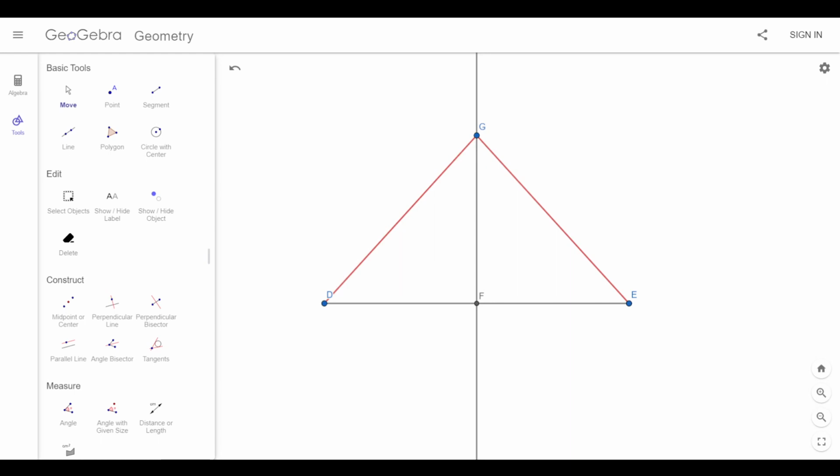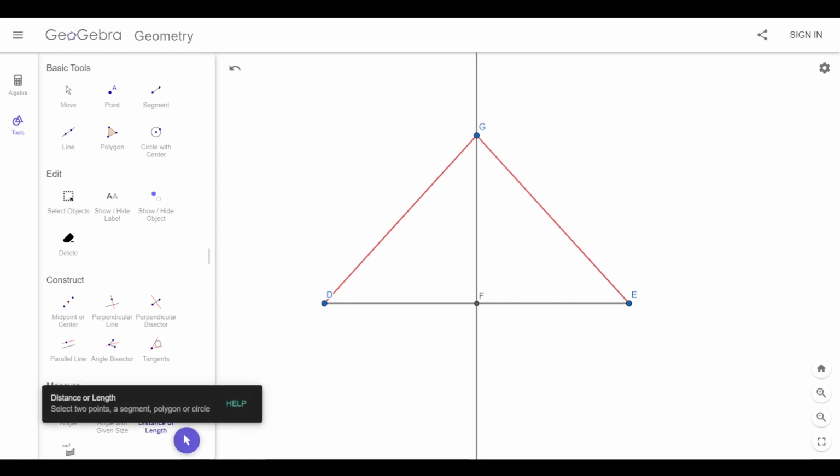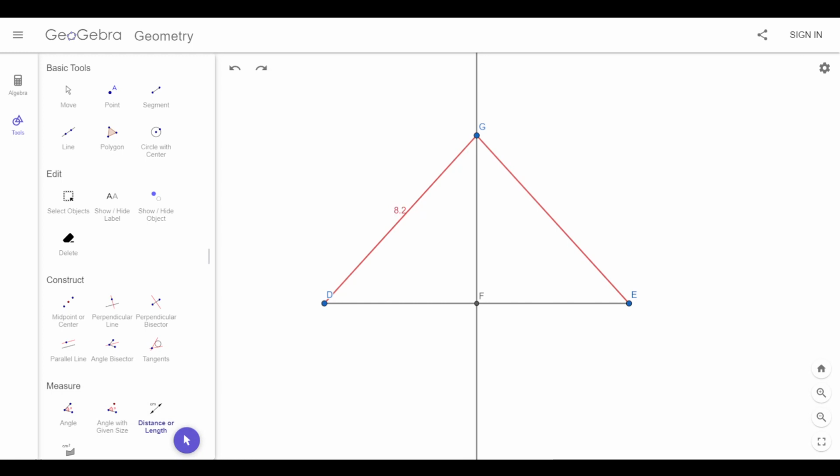All right, so those are the lengths. Remember what this said. If a point lies on the perpendicular bisector, which G does, then it's equidistant from the endpoints of that original segment. So the distance from G to D is the same as from G to E. Another cool thing this program does is tell you what the length is. If I click on this button right here, it says distance or length, and then I click on this line, and it'll give me a distance.